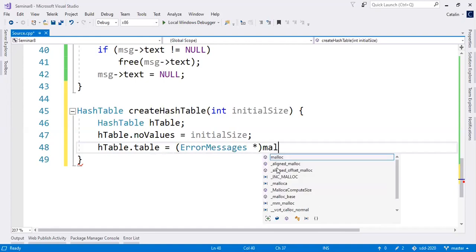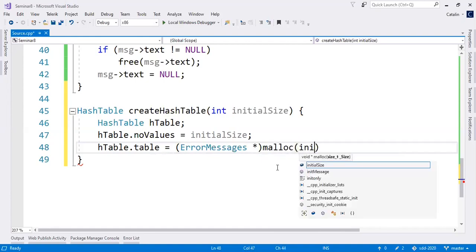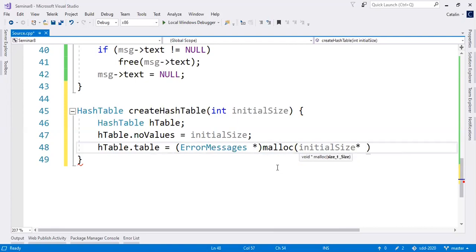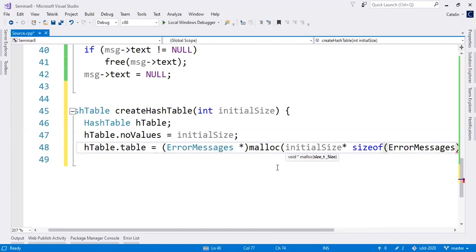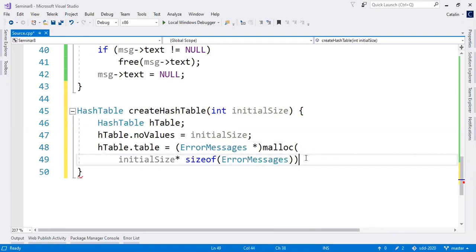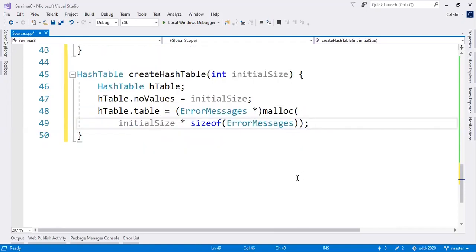Okay. Malloc. So initial size multiplied with size of error messages. Now, what's the size of error messages? What's the value of that? 8. Why? Because it doesn't matter what's the text size. You have a pointer. The text will always be in heap. So an error message will always mean a pointer and an integer for the code. Which means 8. That's okay.